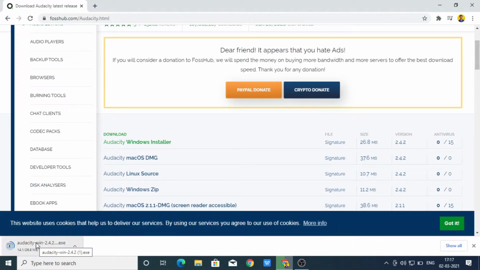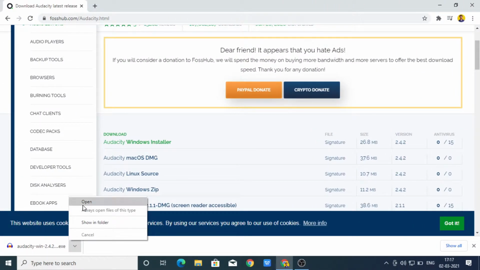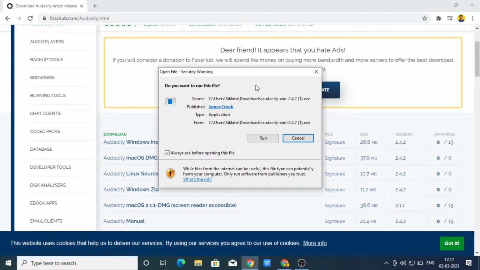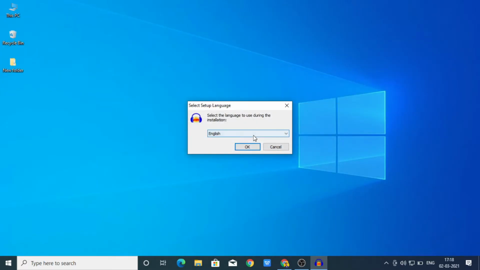It is 26 MB, so it will take some time to download. Let me complete the download process. Our download has been completed. Now just open the file. If you get any security warning on your Windows 10 computer, simply click on Run or Accept. Here we have the installer page where we have to select our language. For now, let me minimize the browser, and here just select a language, then click on OK.